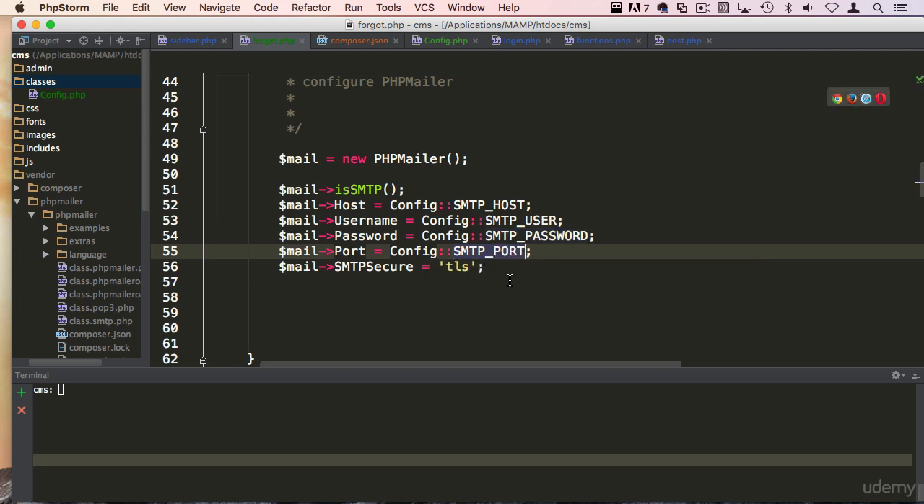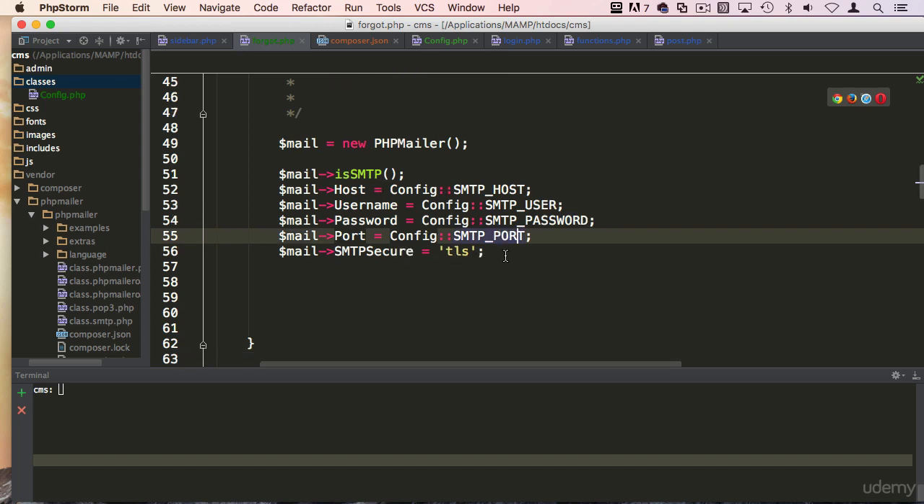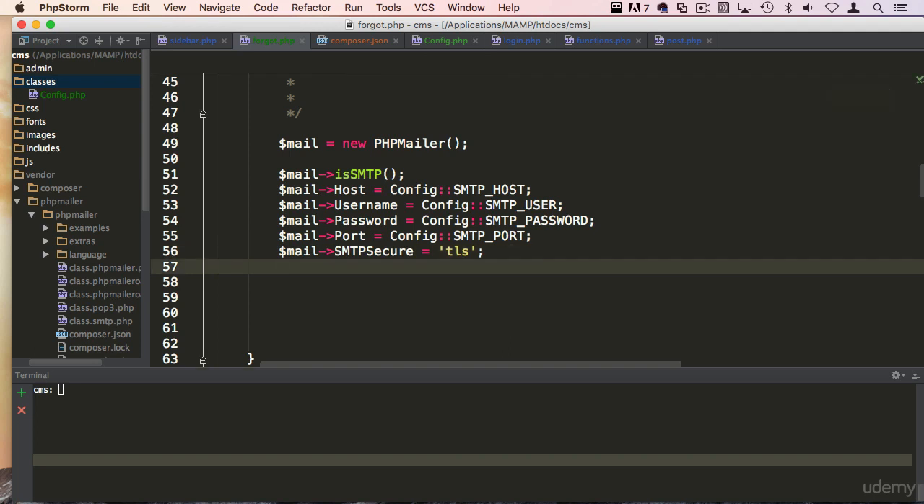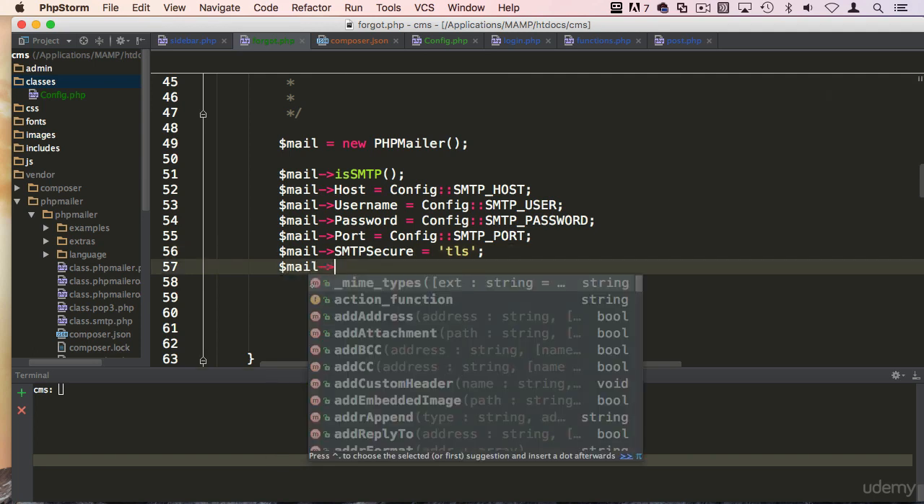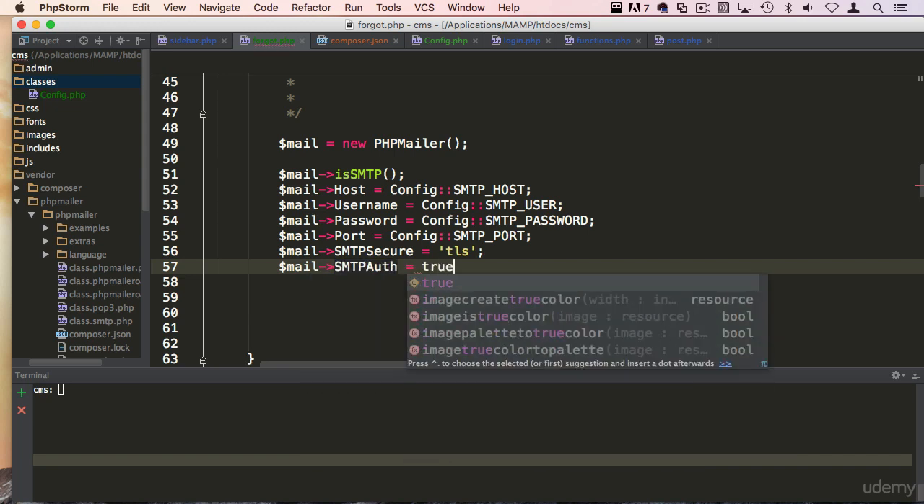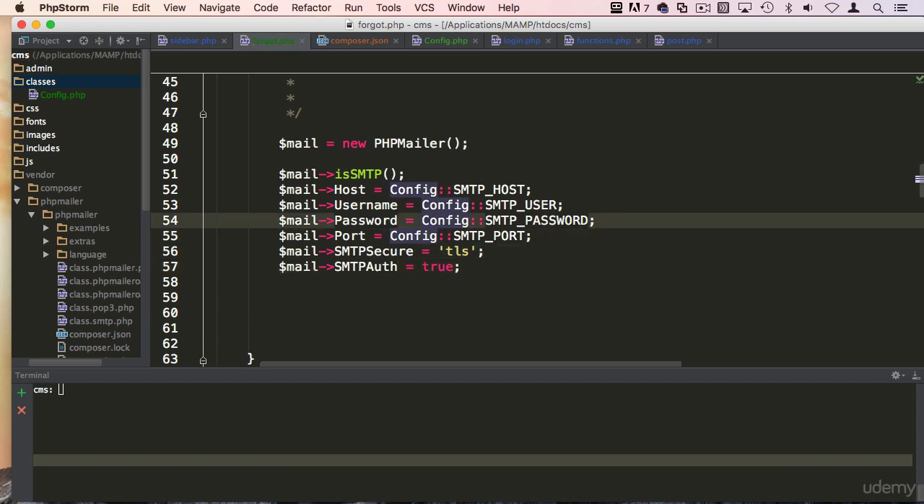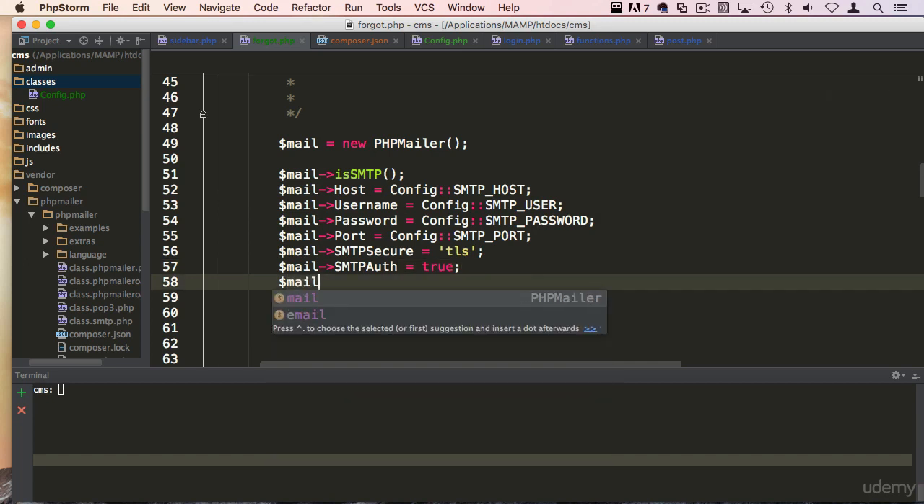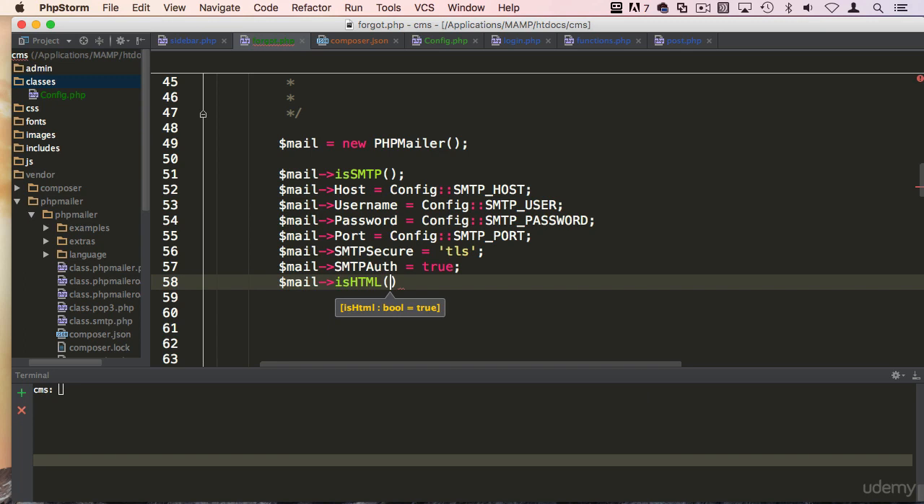Okay, what else do we need? So we have the host, we have the port number, the port. We are missing, you know what, let's bring back our SMTP auth to true. Let's bring that back. Let's see if Mailtrap works fine with it. User, password, the port. I think we're good to go. And if we want to send some HTML, which we will, let's set this to true.